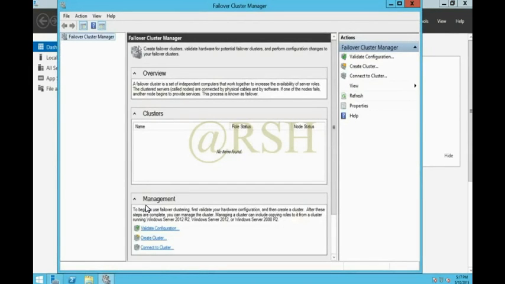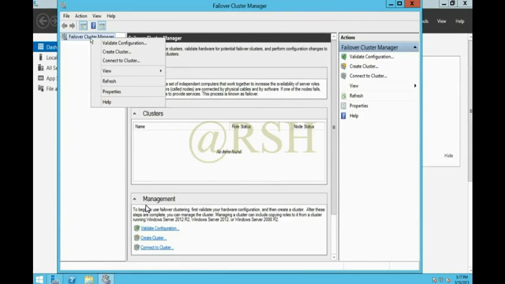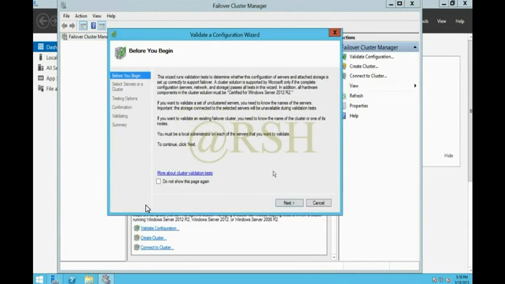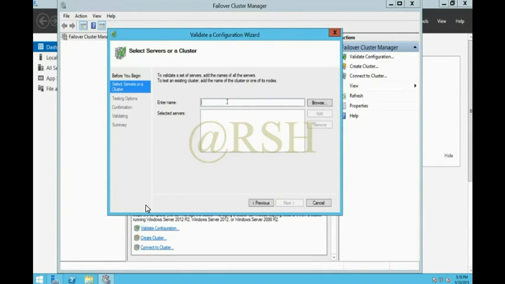Once Failover Cluster Manager comes up, you need to right click Failover Cluster Manager and click on Validate Configuration. A wizard comes up. You need to click next and add all the nodes that you have prepared for this cluster. In my case, I have TBS node 1, so I'm going to click add.